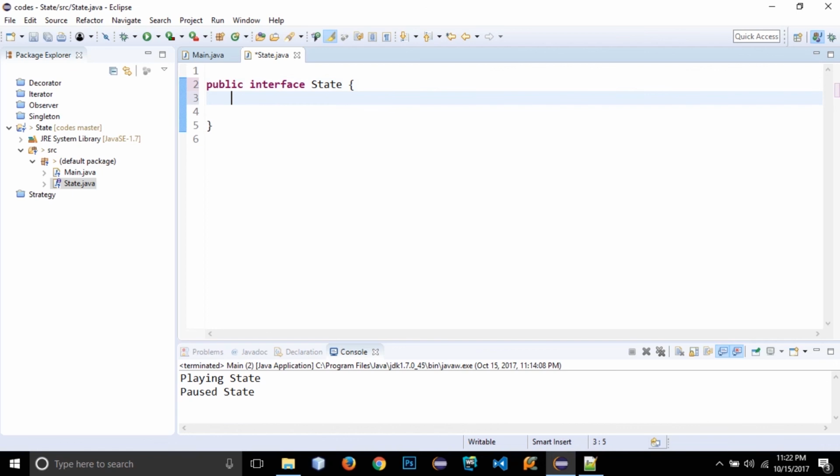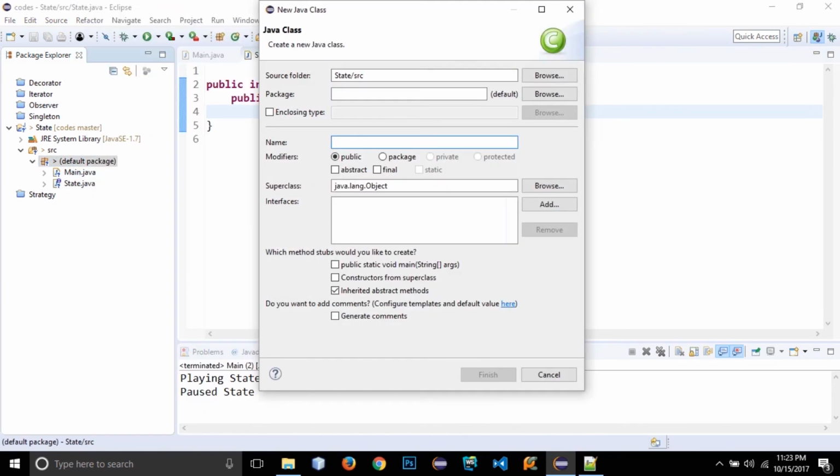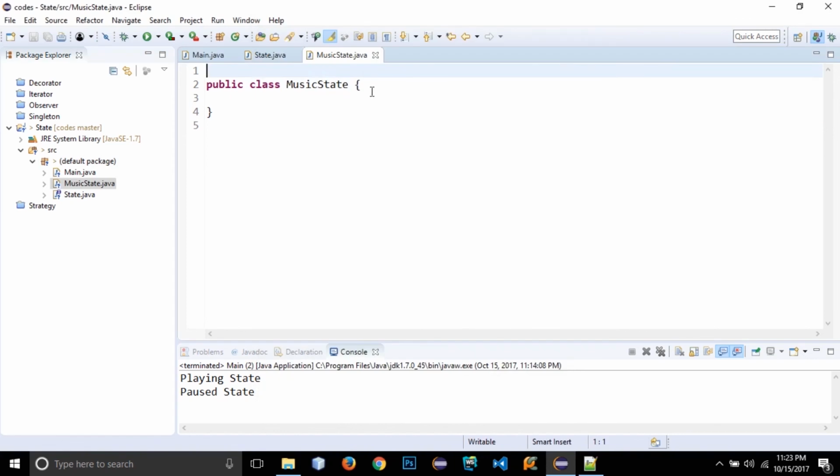So within the interface I need to create an abstract method, and in our case we just need to have one method, and that would be, let's say, do something. All right, and I'm going to create another class, and that class would be, let's say, music state, because this is our example. I'll click on finish.